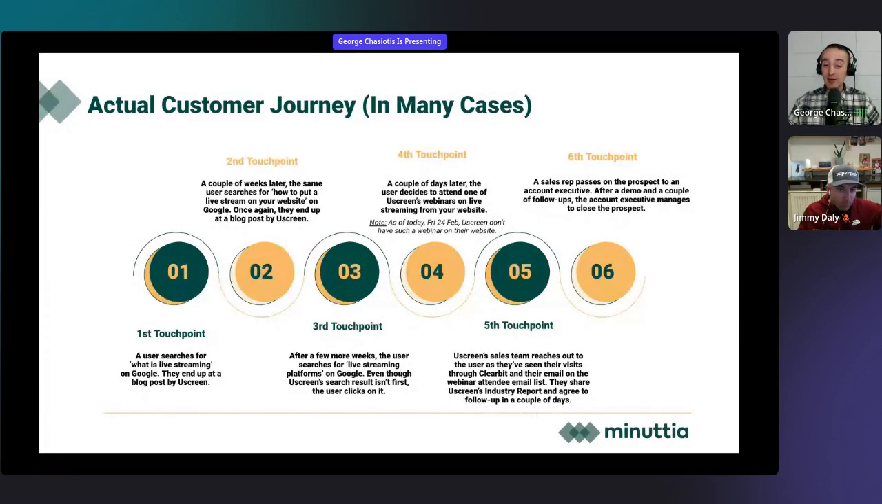A couple of weeks later, after this person knows what live streaming is, they come up with the idea of, why don't we do a live stream and put it on our website? So they search for something like how to put a live stream on your website on Google. Once again, they end up at a blog post by Uscreen, okay?